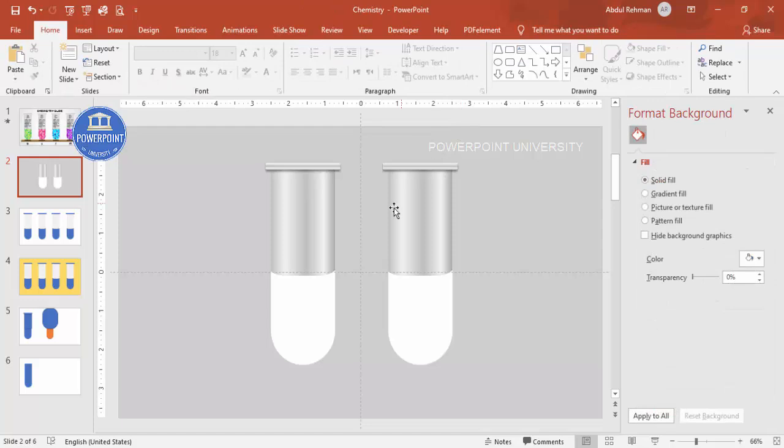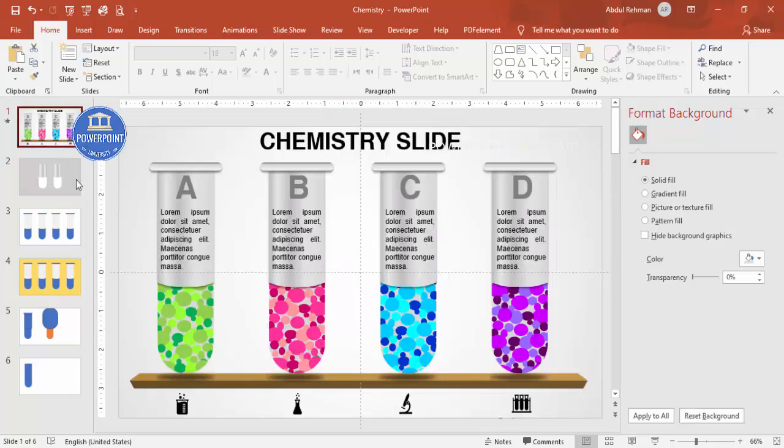So you can see here our test tubes are almost ready. And if you want to add any table kind of thing also at the bottom, you can add it. You can add just one rectangle or whatever you feel, and you can give some 3D. I'm not going to show you much in detail. You can just find it in my slide here.